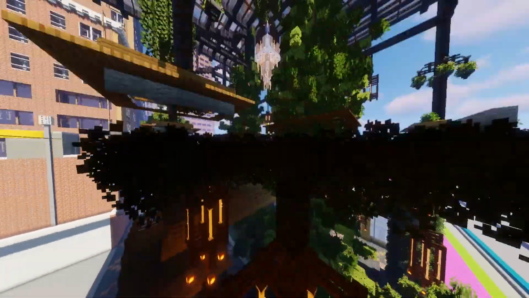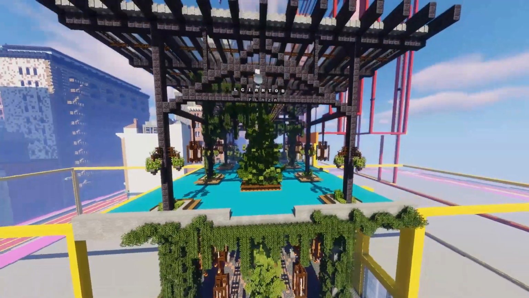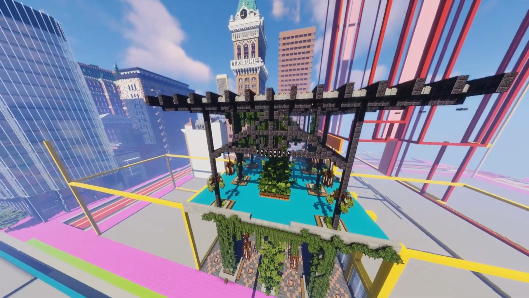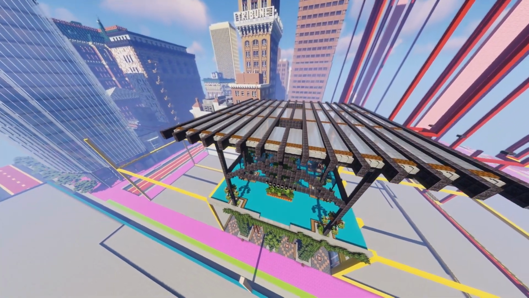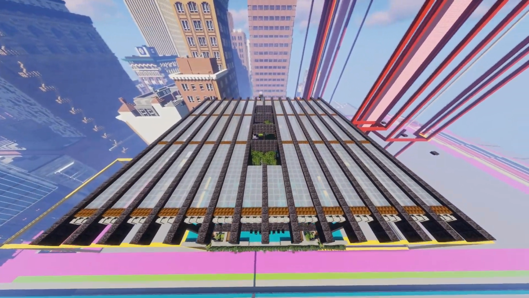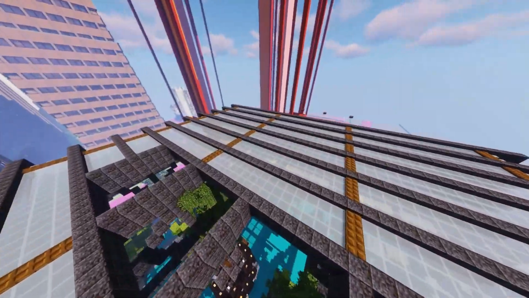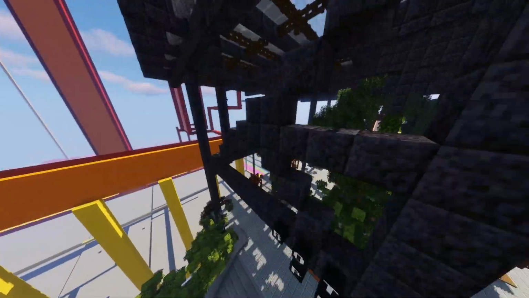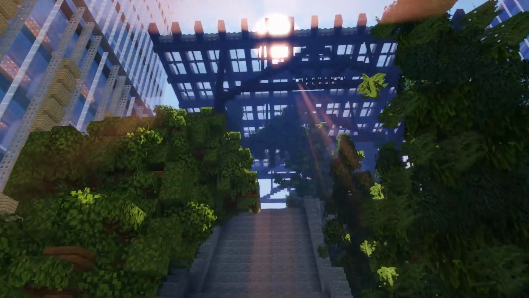And then I added a staircase to the Seattle building, and then a flower bed on the side of it. And that's it for the Botanical Garden Plaza, and I hope you guys enjoyed that.